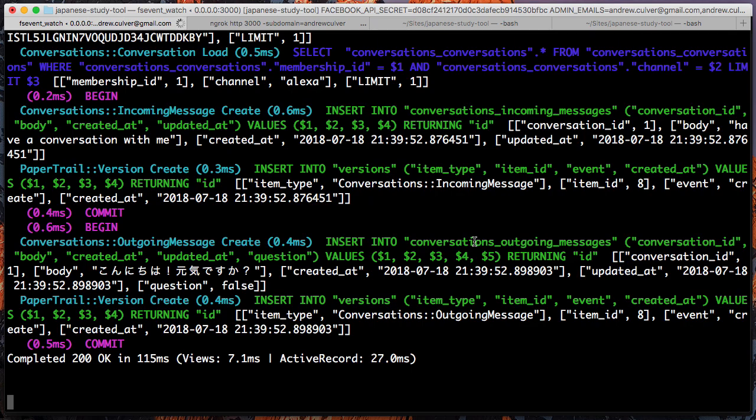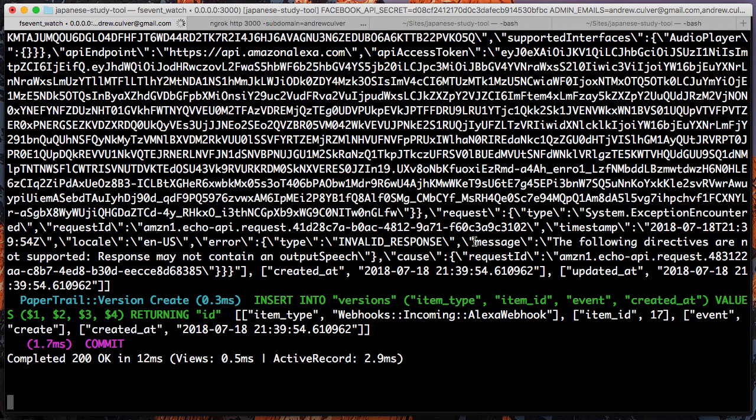Alexa, ask Japanese language study. I can't find that skill. To find skills, go to the skills section of the Alexa app. It causes so much stress when you're trying to beat it giving up on listening to you. Alexa, ask Japanese study tool to have a conversation with me. Okay, we are trying this for a second time to test the ability to upload an MP3 file. Hopefully this will work.